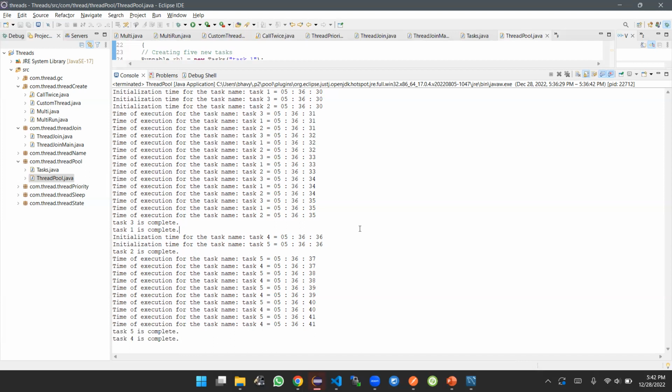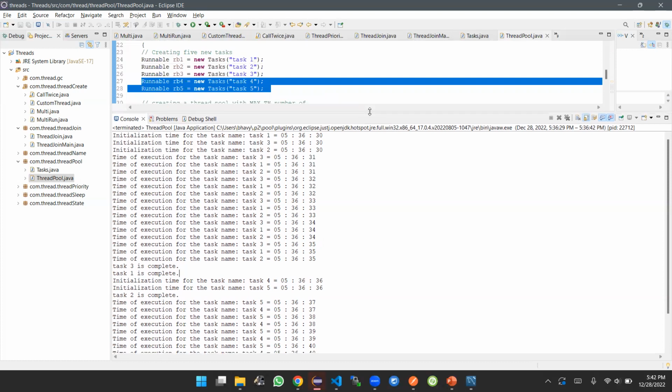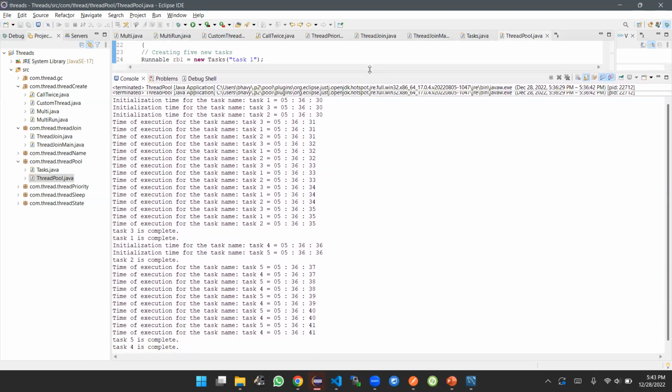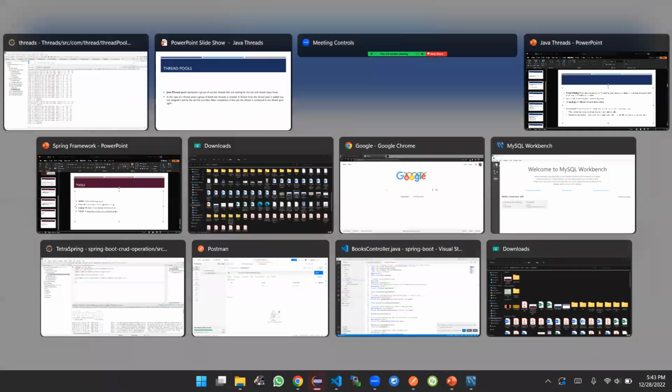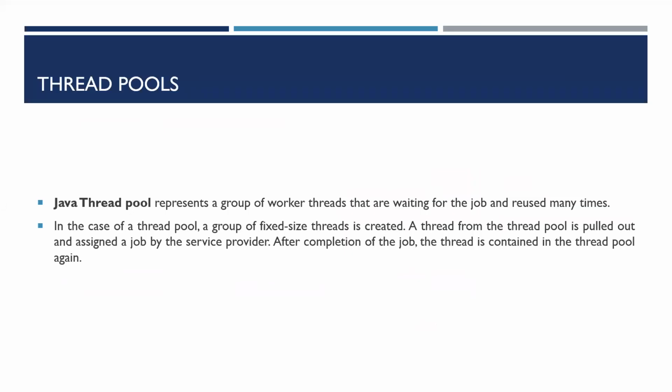Is this clear? So you need to understand the whole exact meaning of thread pooling itself, like you explained, right?